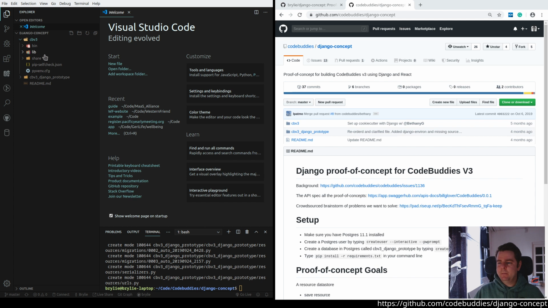So it looks like this folder CBV3 is a Python environment that got checked into the repository. So actually I would like to make an issue for that.